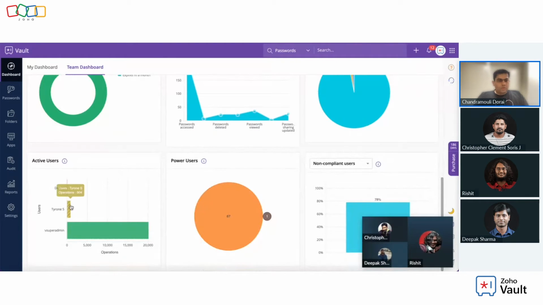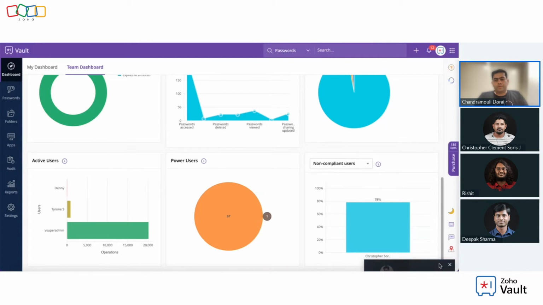Active users: from here you can see who are the most active users in your organization, who are the power users, and who are the non-compliant users. Non-compliant here means the number of users whose password doesn't match your password policy or whose account has a lot of breached passwords and all that. You can get the list from here and immediately send them an email, asking them to get it updated to have better security for your organization.